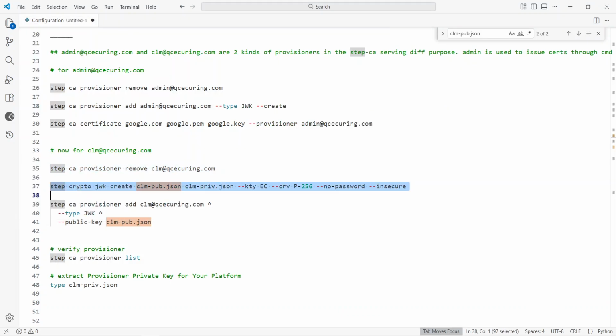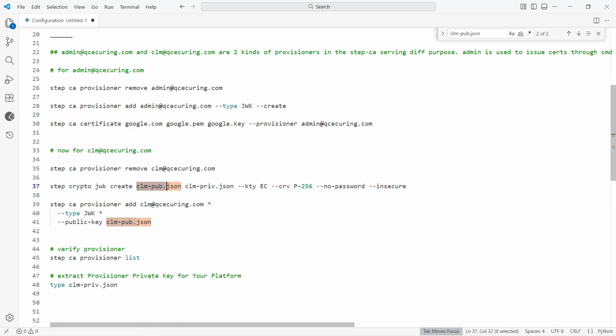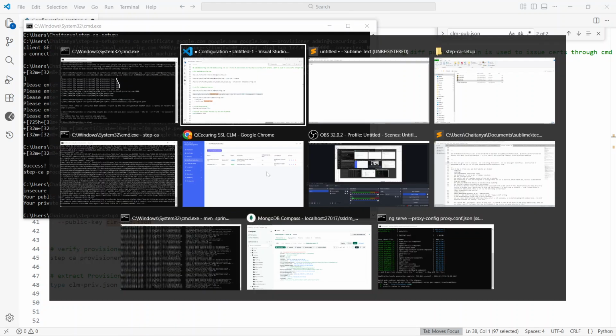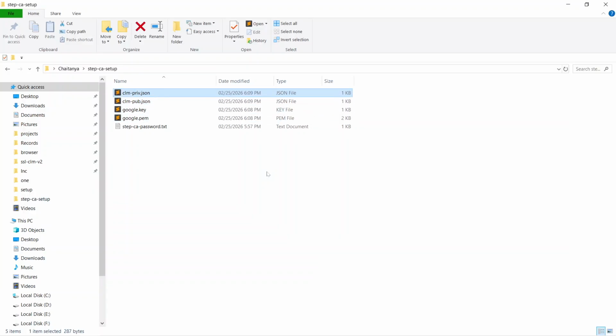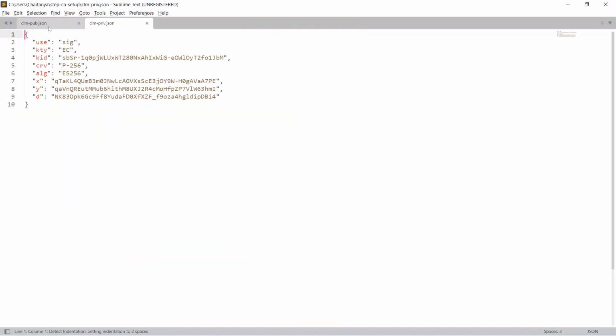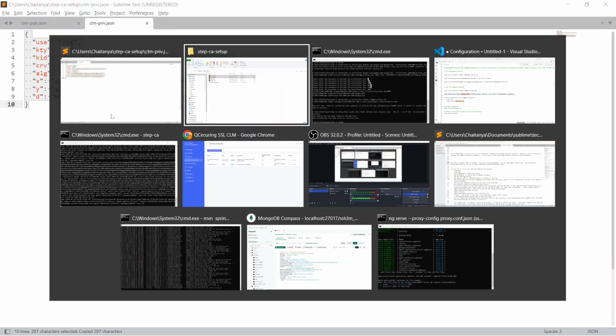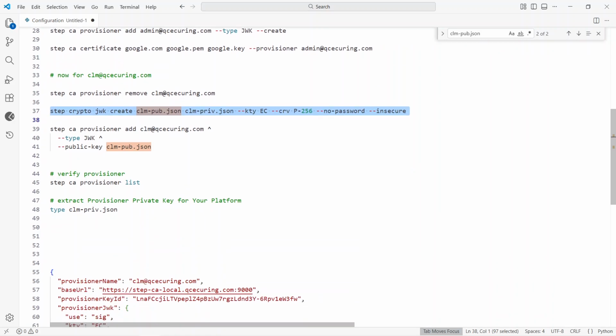Yeah, let's create a new CLM public key and the CLM private key. Okay, it's an elliptic curve cryptography pair, and let's generate the files. As you can see, the private key and the public key files have been generated successfully. Now let's see the content of it. The public key contains all these JWK credentials, and the private key just contains one extra parameter, that is the D. It contains the private component.